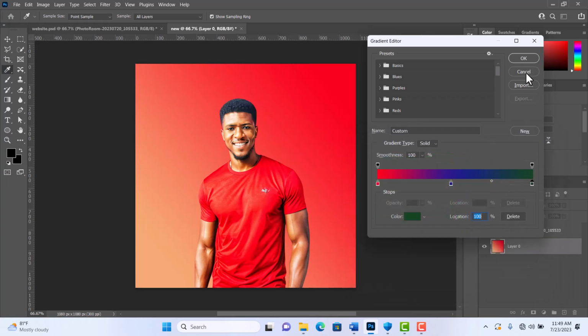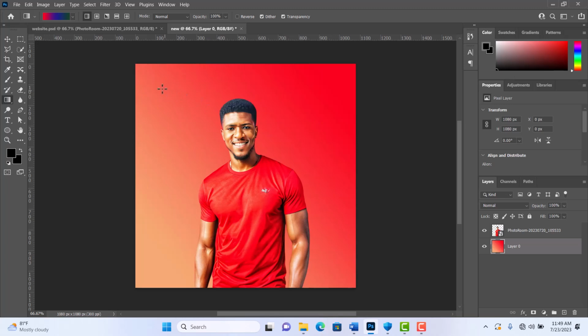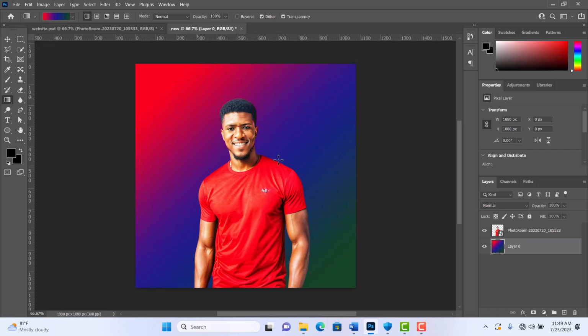You can see we have 3 colors. I'll now click OK. Then I'll click anywhere and drag it. You can see we have 3 colors here. Okay, so that's how to add gradient colors. I hope this is understood. Then the next thing we'll talk about is the blend mode.